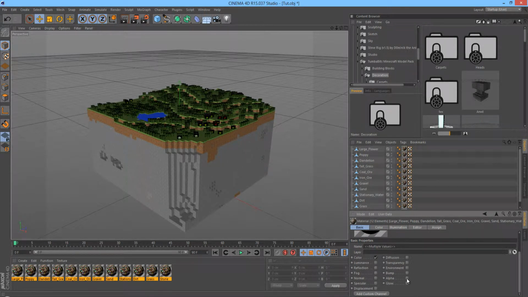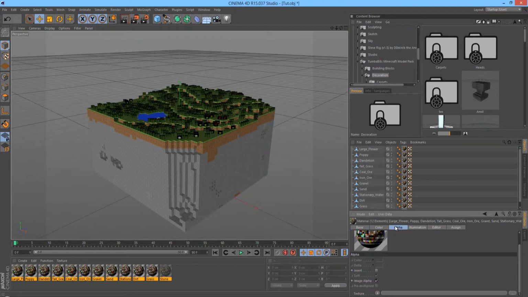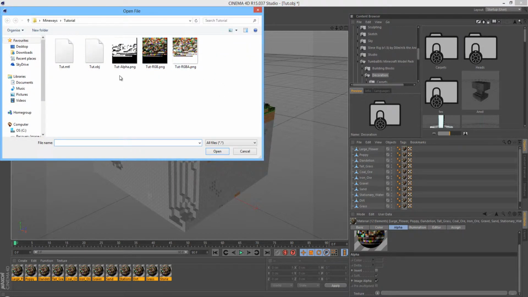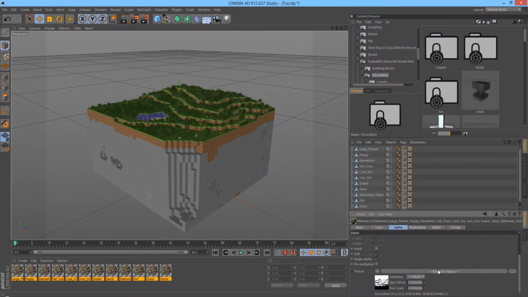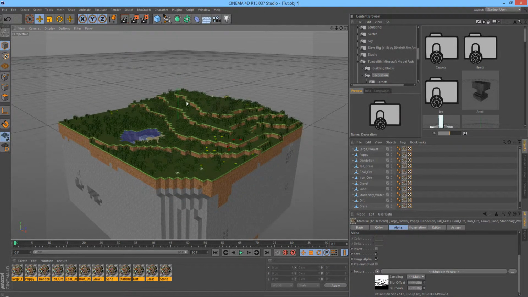And then we want to click alpha, go to the alpha tab, and while these are still highlighted, click the texture ellipses and choose RGBA, not the black one, but the color one. And what this has done is made your tall grass more see-through, so you can see in between the blades. This is also done for the leaves of trees. And just like you did with color, choose sampling, none. And once you've done this, you now have your Minecraft world.